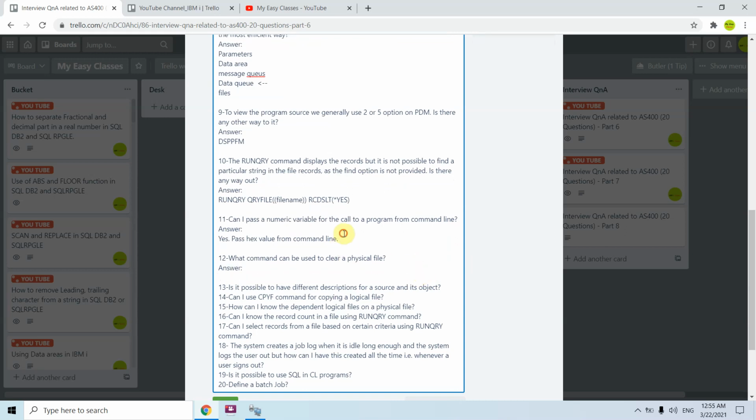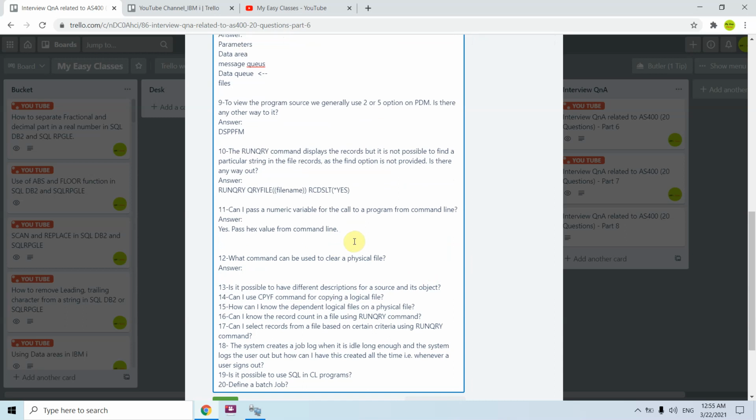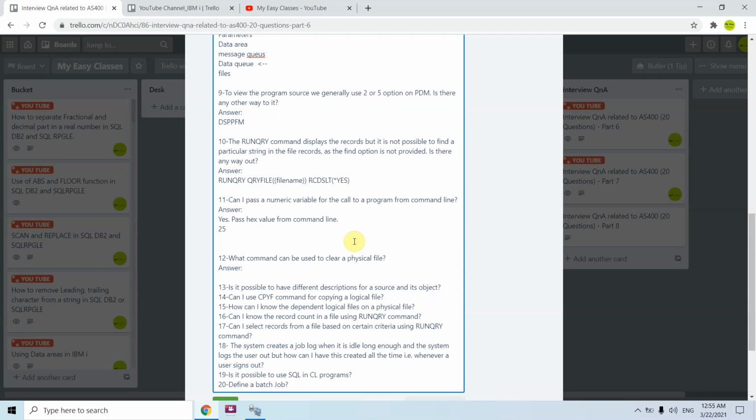But I would say here, if I want to pass data, for example, I want to pass 25, what I'll be doing is passing that as hexadecimal, so I would be prefixing it with X and then quotes, then 0 2 5, then quotes, then F is suffixed. I can pass like this.